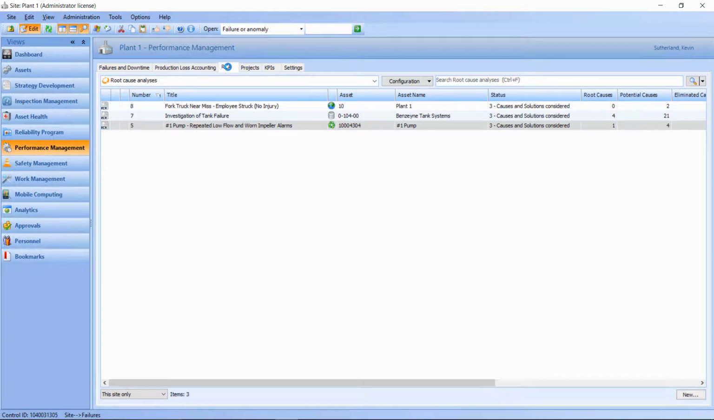The RCA tab shows us root cause analyses that have been performed at my site. For the sake of the demo, I fast-forwarded the process a few days to where the reliability team and I would have the RCA on number one pump completed. I'll open the analysis to review the whole process.